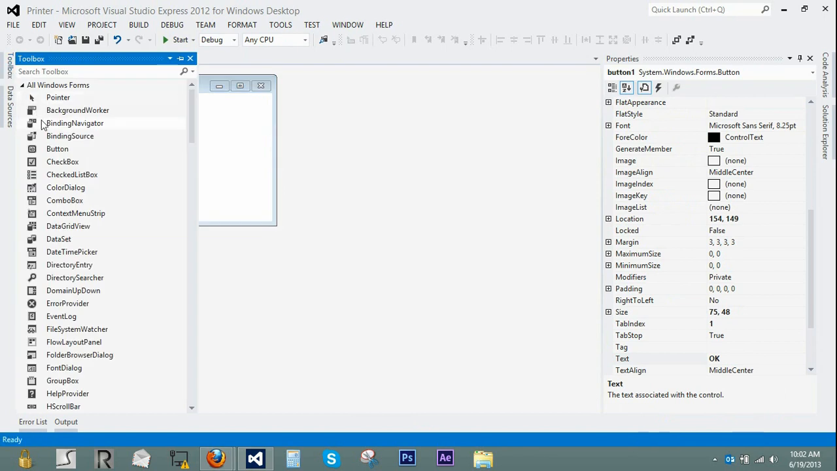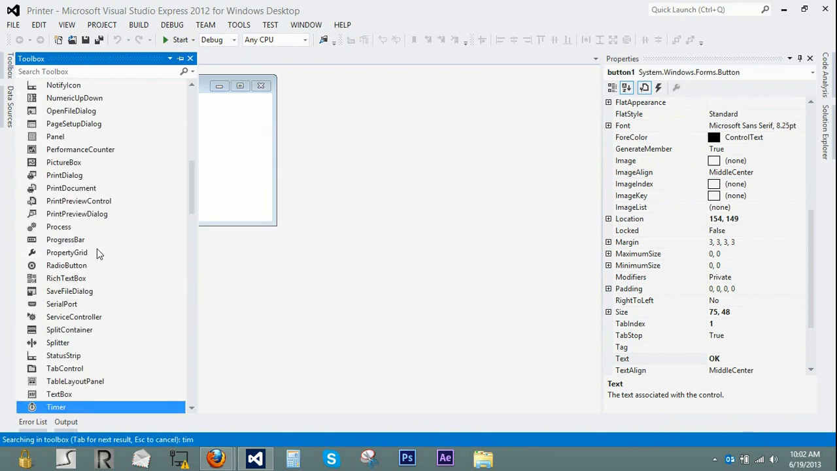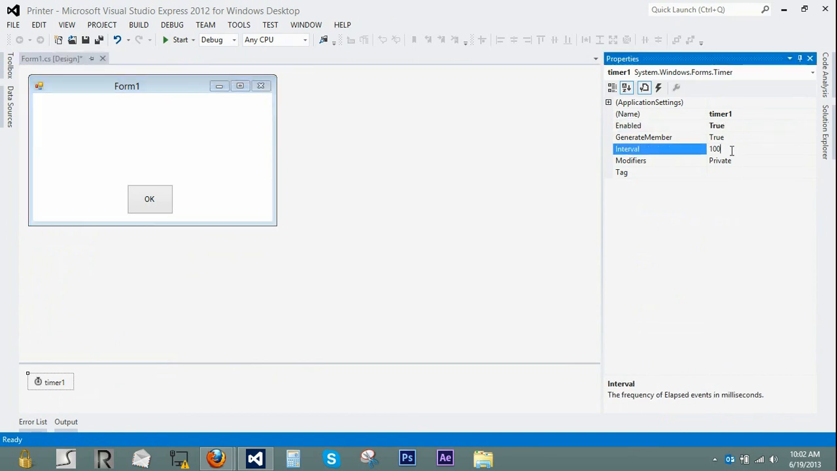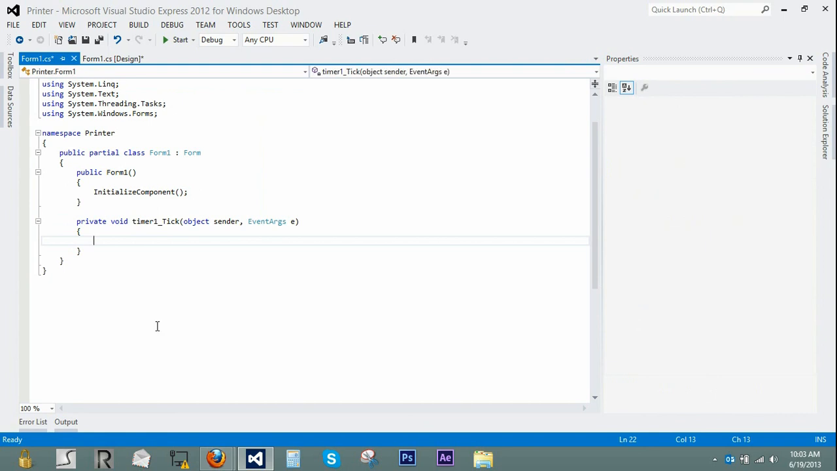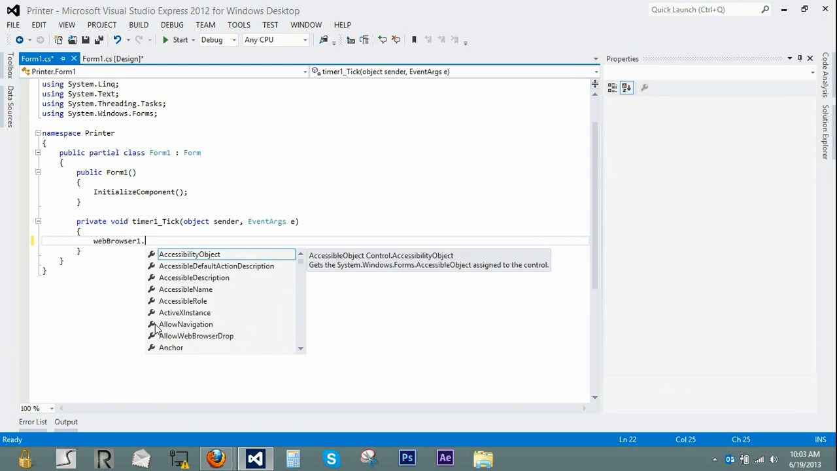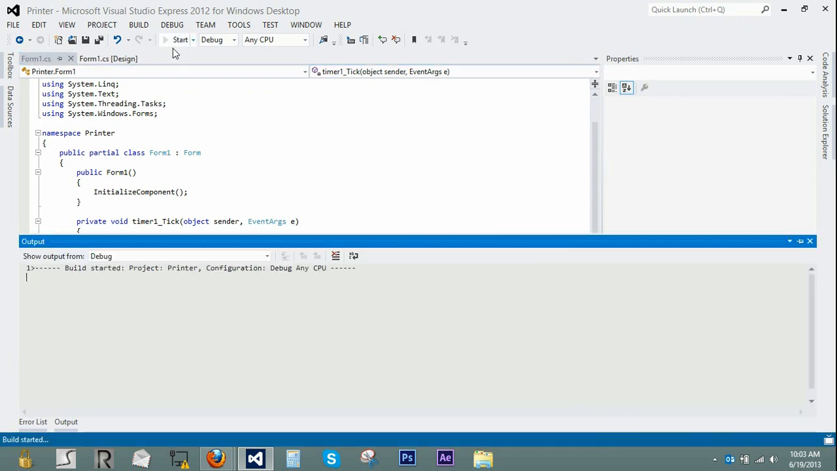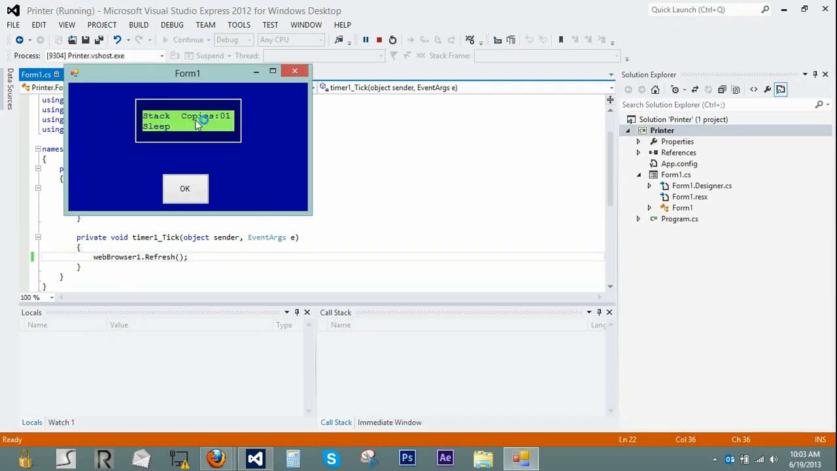Okay, now we need to get it to update every second. So we're going to drag a timer onto our form. And we're going to click on our timer, change enabled to true, and change our interval to 1000, which is 1 second. Now we're going to double click on our timer. So every time it ticks, we want webBrowser1.Refresh(), and then we're going to check it out and see if it works. And you can see every time the waiting cursor comes up, it's refreshing.